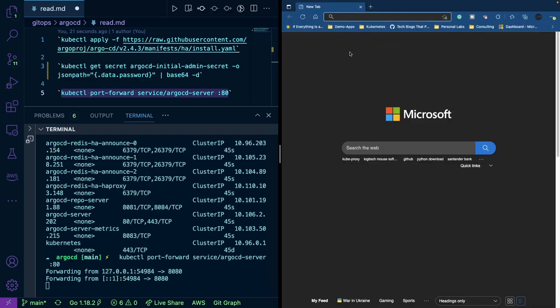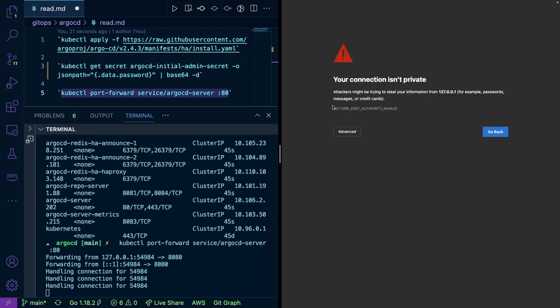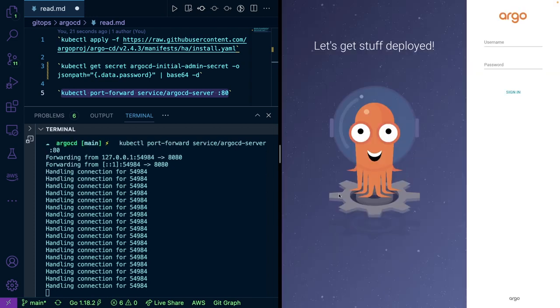All right, and as you can see, I have my web browser up right here to the right. I'm going to paste this in. All right, and as you can see, we're getting a warning, not an error, that it's probably just a self-signed cert error or something like that. So let's go ahead and continue. All right, and as we can see, our ArgoCD server is up and running.